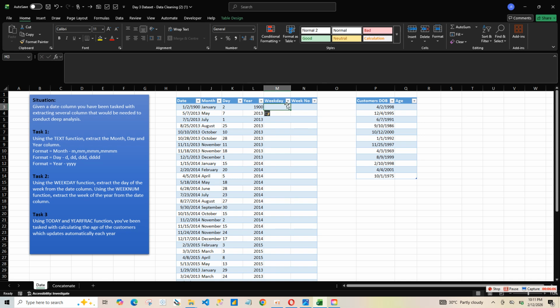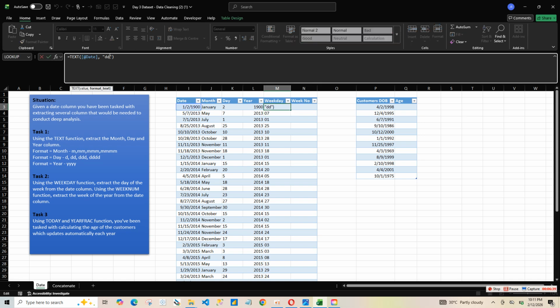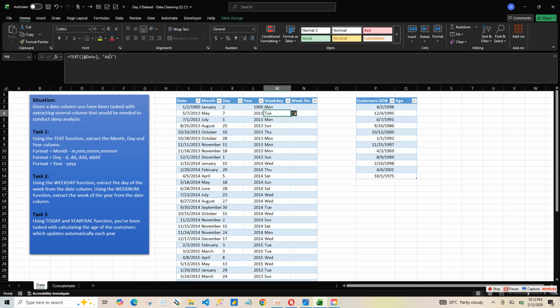Now I want to extract my weekday. If I want to extract my weekday, how do we do that? Weekday, I will just write equals, again, text, my day, comma, then the format I want to see it. You see now, it's still the same thing as day. I had to add more so that I can see it the way I want to see it.